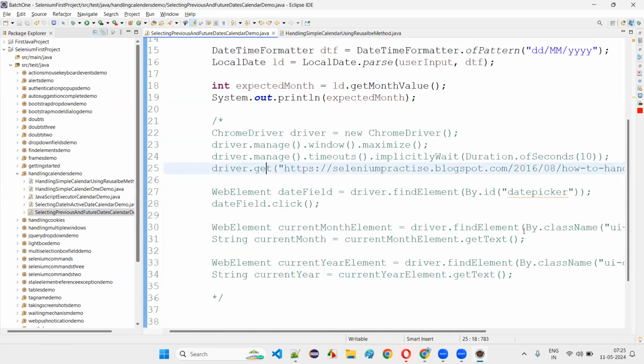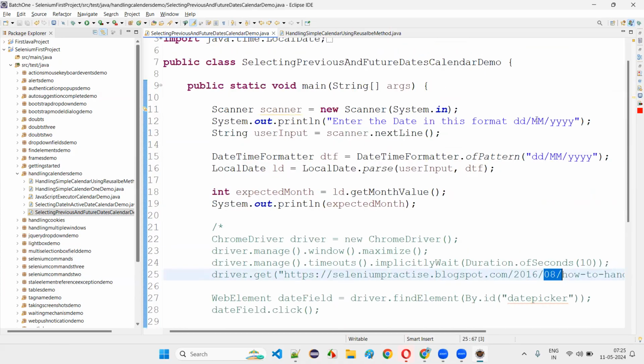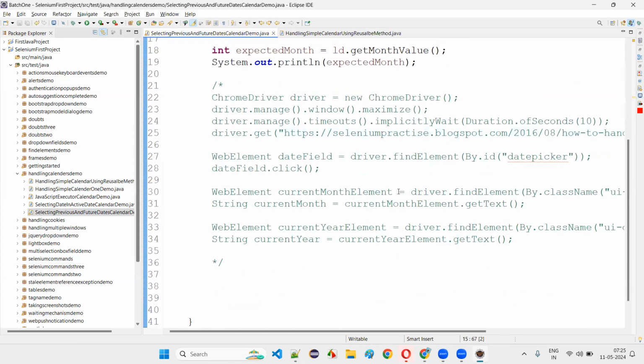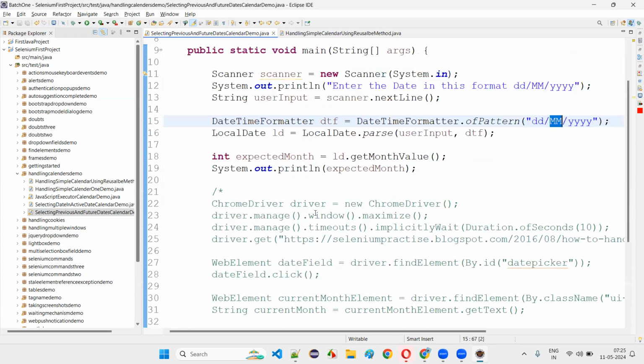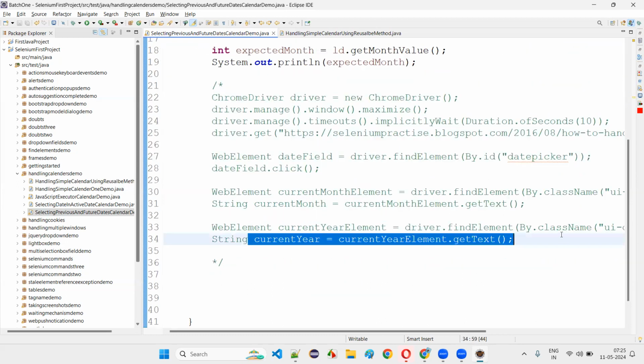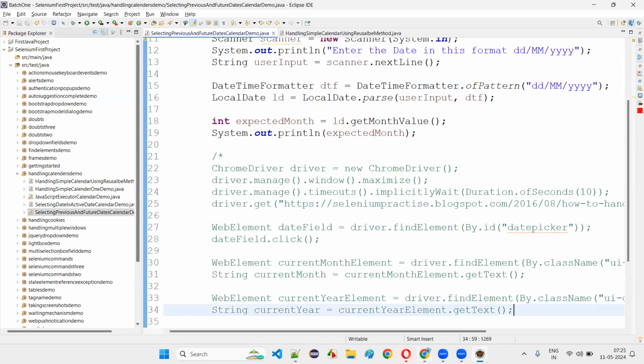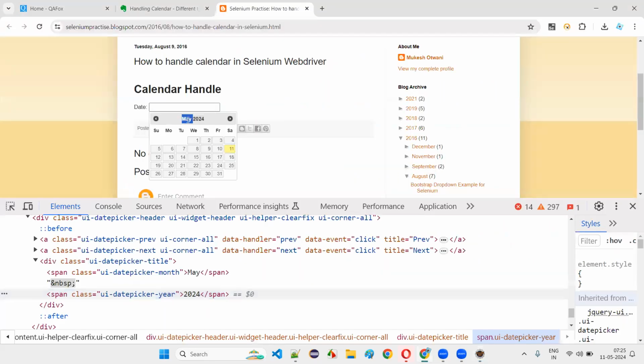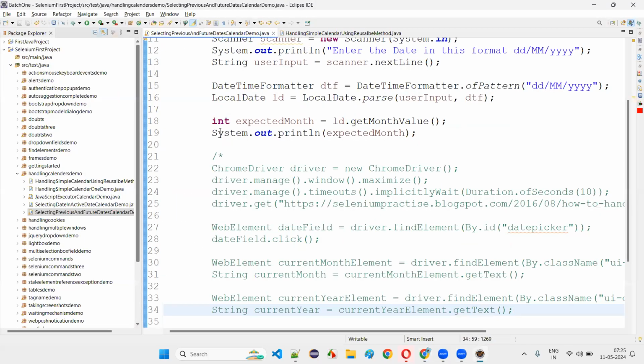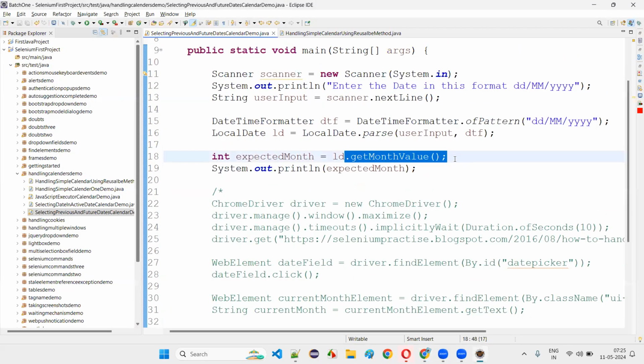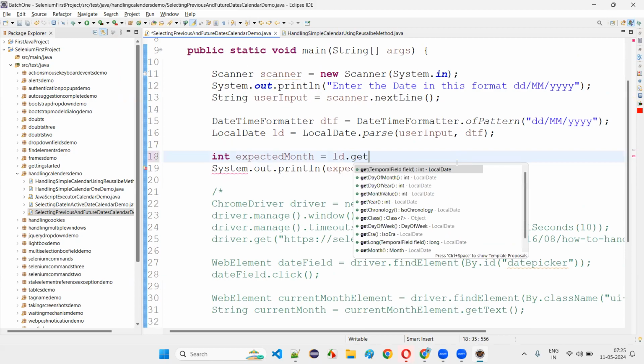Here the user will enter the format. If that is 8, right? If the user enters 8 here, but what is the month we are retrieving? The month is being retrieved in this May format, not in the number format. Okay, so that's the problem. So we should not be using get month value to compare.